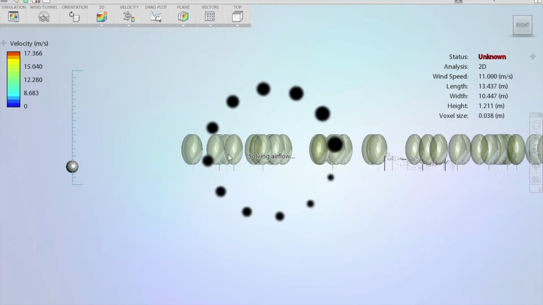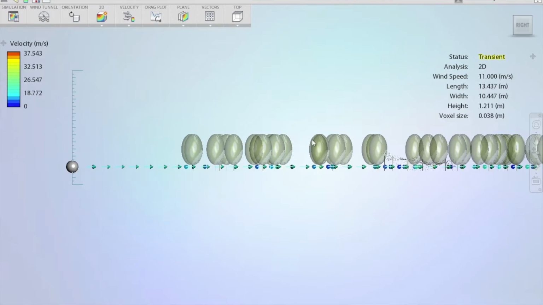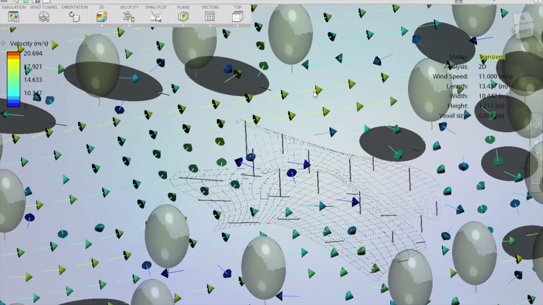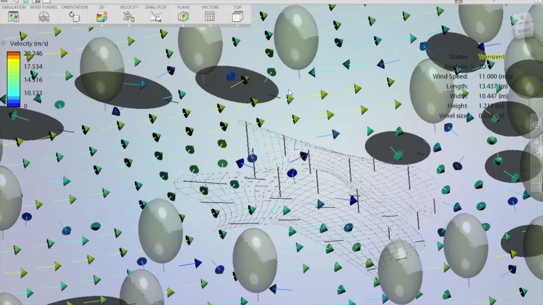You can visualize the airflow around and inside your model, either by flow lines or a plane. The different colors represent the different wind speeds, and you can see that from the top left corner, where the legend shows the speed and the colors.